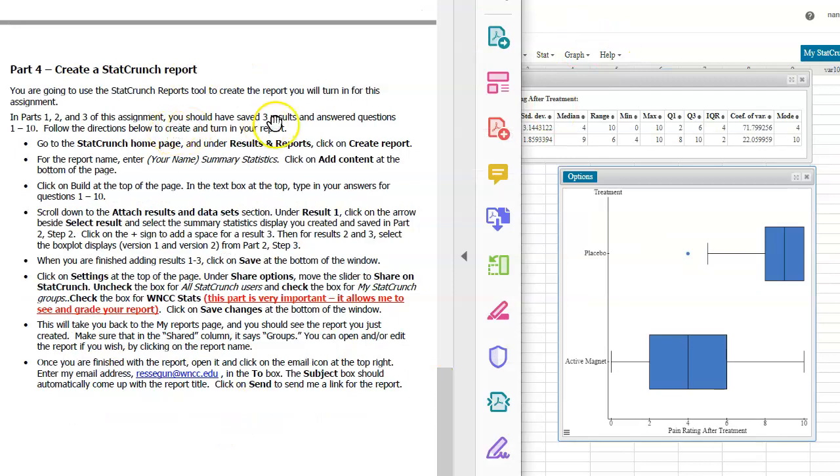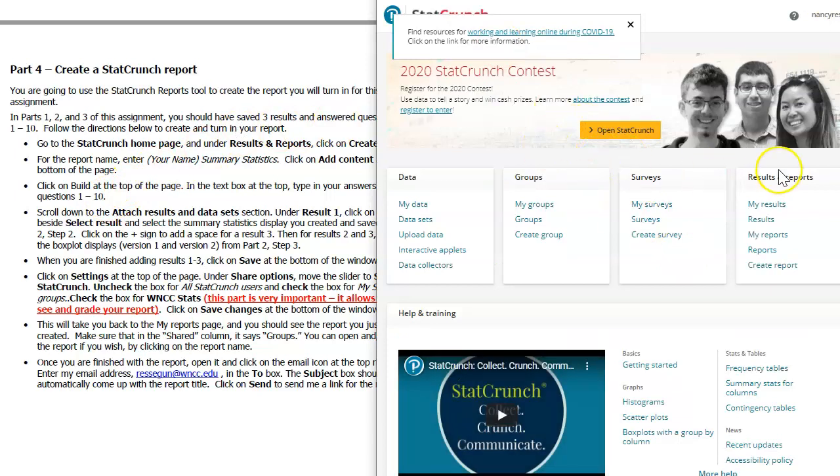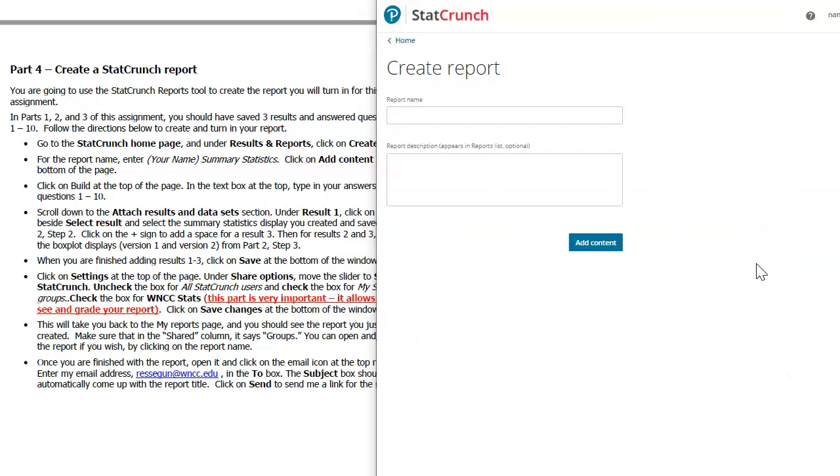Part 4 of this is creating a report in Statcrunch. And this report is going to have the 3 results that you created and saved, the summary statistics display and the 2 versions of the box plots. And then you'll also be putting in the answers to those 10 questions. So to start creating your report, go back to the Statcrunch homepage, click on Create Report.